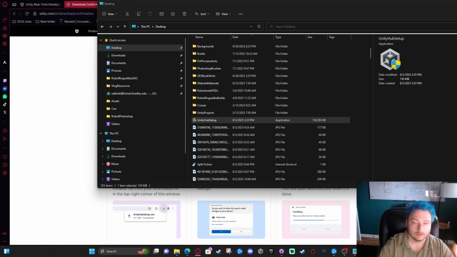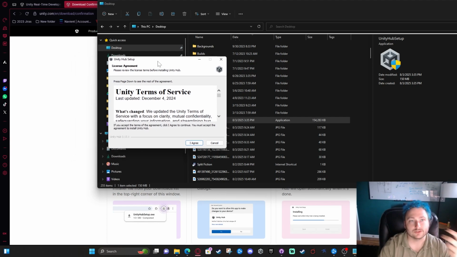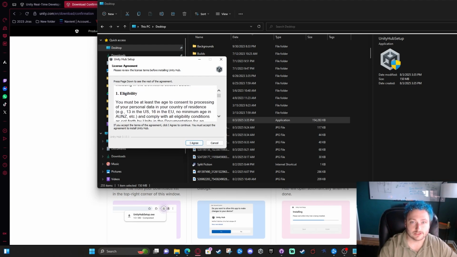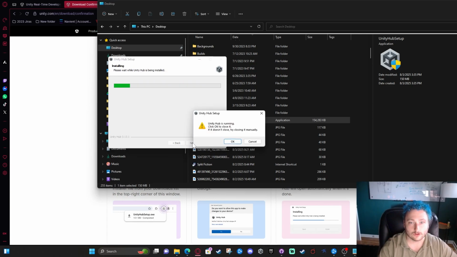Now, because I already have Unity Hub installed, this might not work correctly, but this should be what you guys see. You'll get a little pop-up from Windows saying, "Are you sure you want to let this thing make changes to your computer?" Yes, you do. And then you'll get the terms of service. We're going to go ahead and agree. This is only going to take a couple hundred megabytes, so we're going to install it.